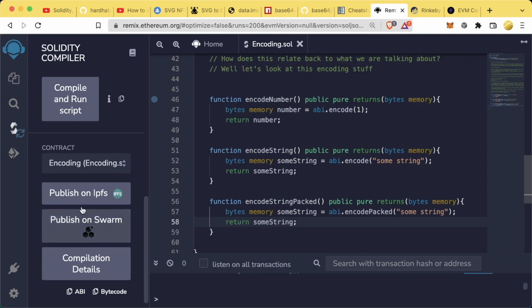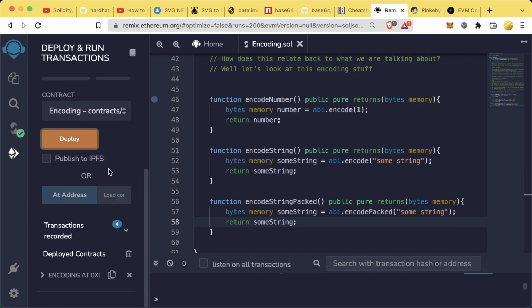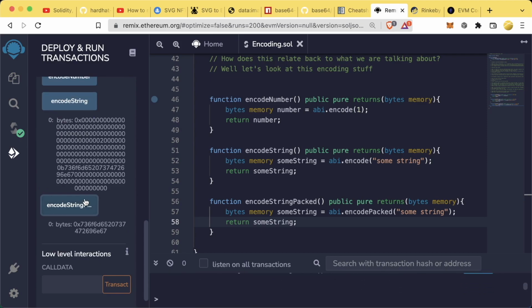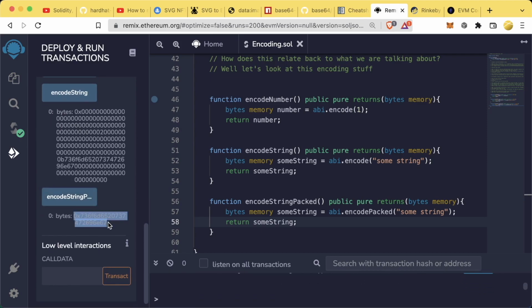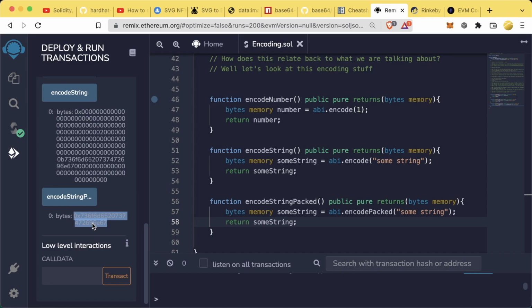We'll compile this and we'll see the difference, right? We'll compile, we'll delete our old one, we'll deploy this. Now we have encodeString, which again is what encodeString is going to give us, and we have encodeStringPacked, which returns us this much smaller bytes object here. So you see the size difference. If we're trying to save gas, encodeStringPacked is going to be a way for us to save a lot more gas.